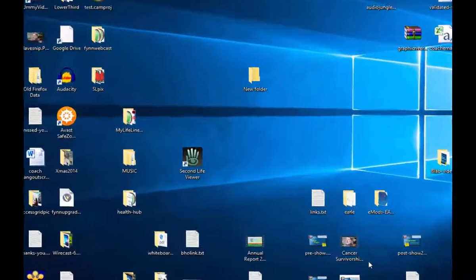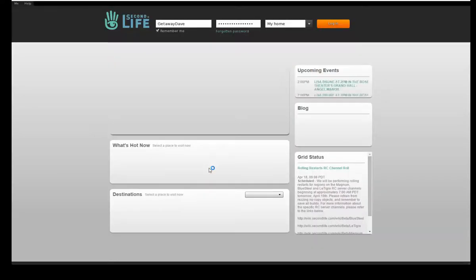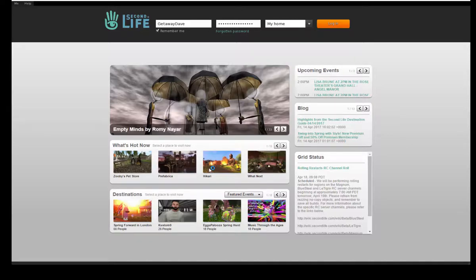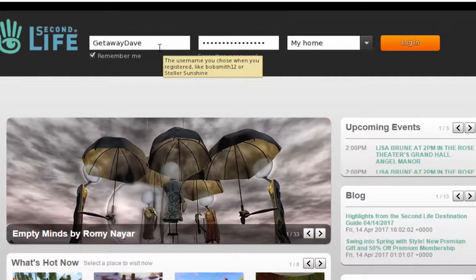Well, here we are getting started on part two of using your avatar and exploring Second Life. And what you'll see after you've downloaded the Second Life viewer is an icon on your desktop, where you see my mouse circling it. You just double click to launch that viewer, and up will come a login screen. And what you need to do is load your avatar name. In my case, if you remember on part one, we said it was Getaway Dave, and your password.